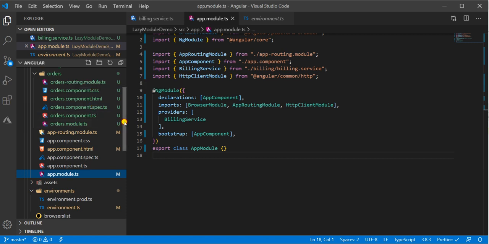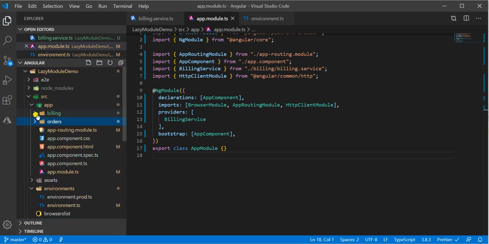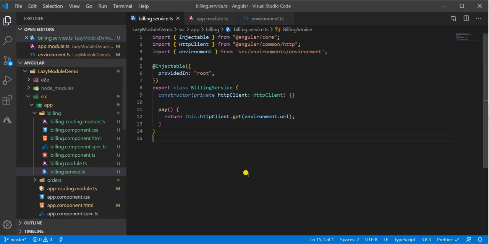application. In this application we have orders and billing, and we have a billing service here that is calling a public API, and that is the environment here. So basically what I will do is create a basic interceptor, and that interceptor will log the URL for each request. Before each request it will log the URL. So let's start.